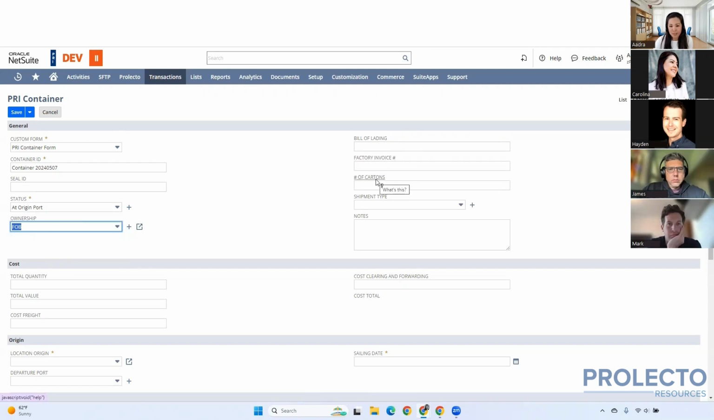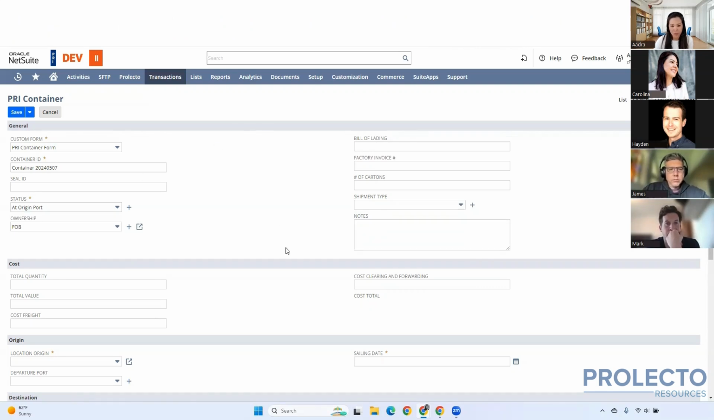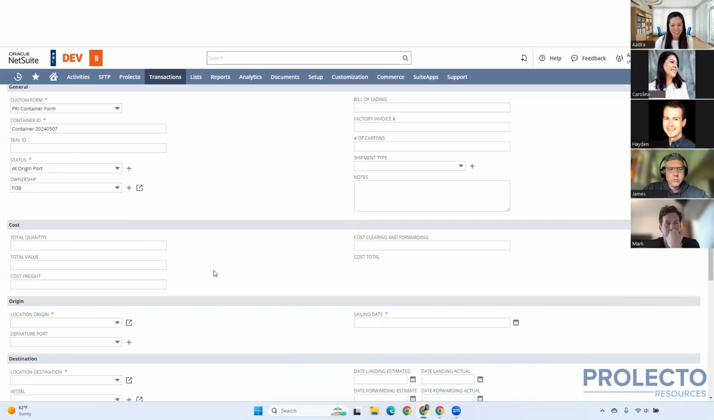Number of cartons, that's another thing if the way it's packaged is a little bit different. Shipment type, again, this is all informational. So if you want to know, okay, this is ocean LCL or ocean FCL, same with ground and air. And then notes, just any notes you wanted to add, so if you came back to this record, you could read them and they would be relevant to it. This one I'm not going to go over too much. These are all calculated once you add items to the container.